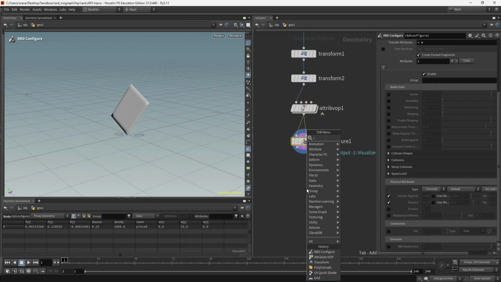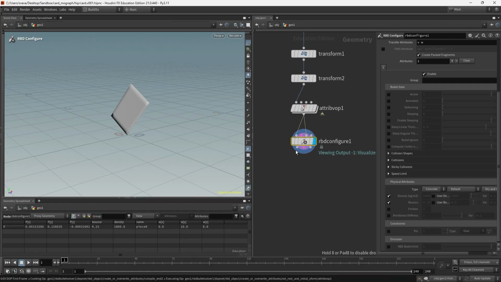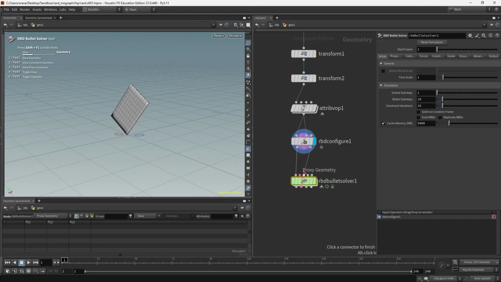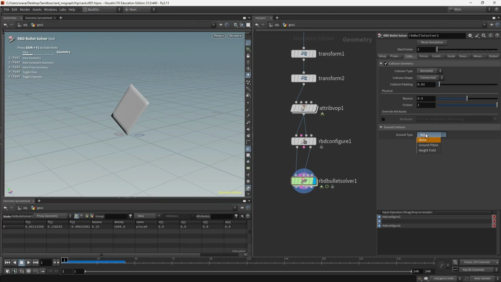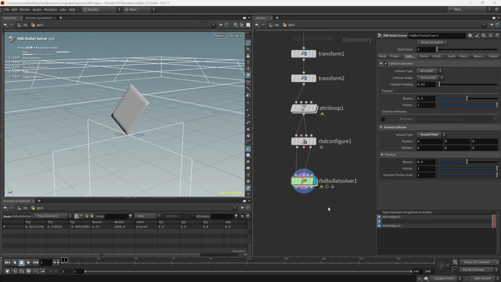So I'm going to put down an RBD bullet solver. And again, I'm going to connect the first output and the third output and move a blue flag. Let's play. It's going to fall. Yeah, because we need a ground. So in collision, I'm going to go to ground type, ground plane.